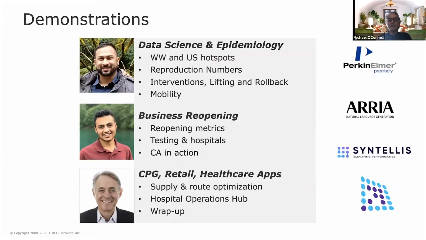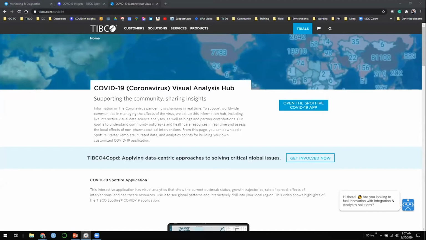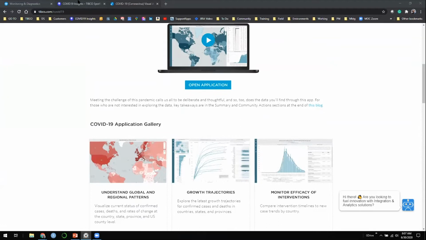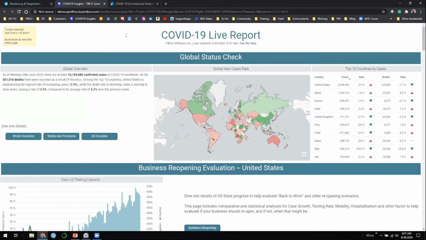interventions and mobility. Neil? All right, so the analysis I'm going to show today you can access by going to tibco.com/COVID-19, and you can open the Spotfire COVID-19 app, and that'll take you to this live report, which is updated a few times per day.